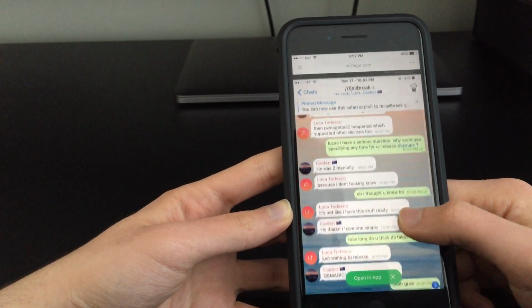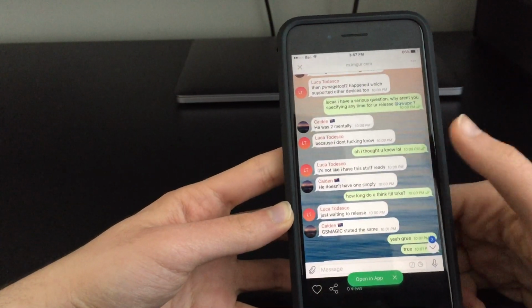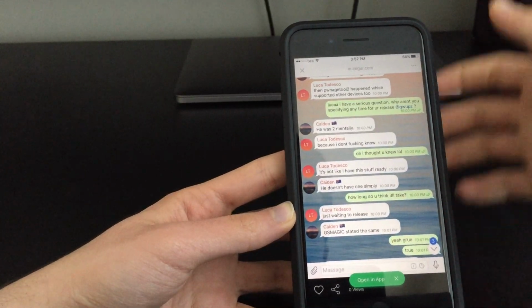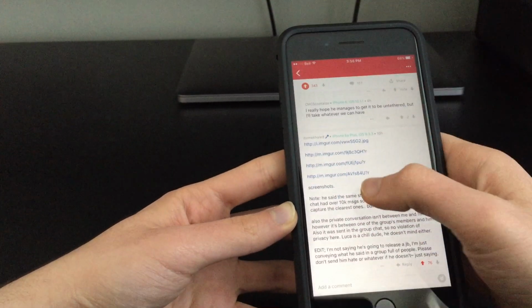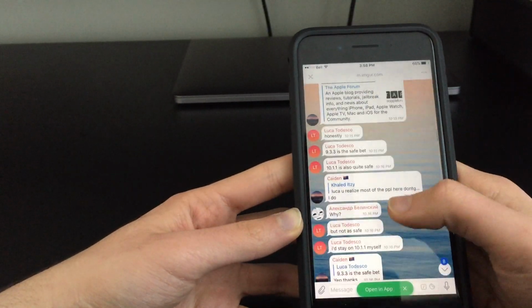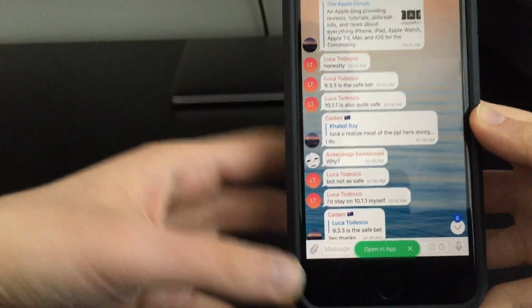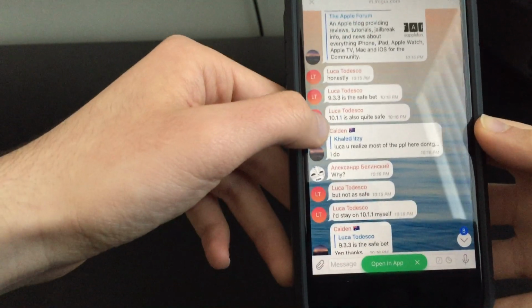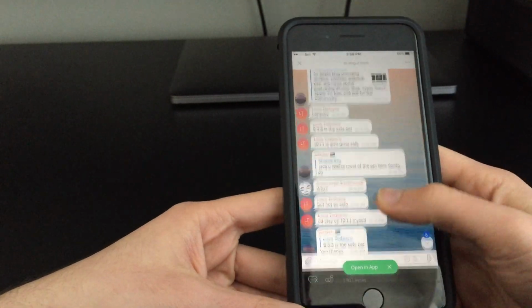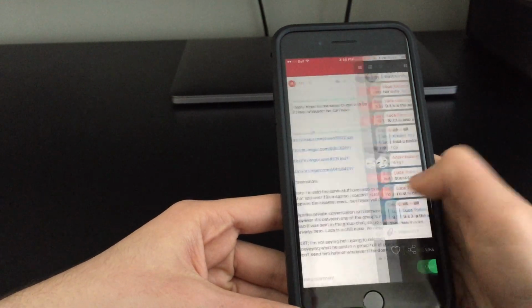Here, you talk about why are you not saying which day you're going to release it? Because he said that he will, you just have to wait until he releases it, which is pretty soon. As you can see here, he still says 9.3.3 is a safe bet, which I'm not sure really what's going on, but he also said 10.1.1 is also safe. So he's staying on 10.1.1 himself.